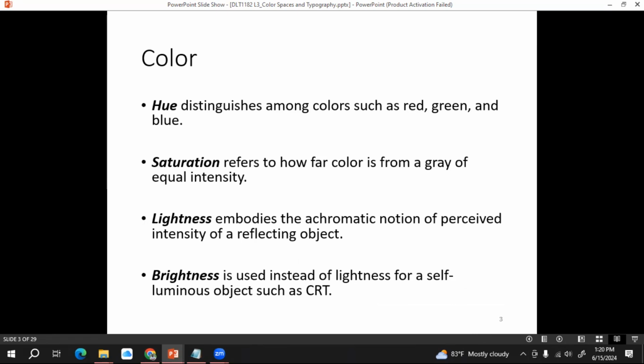Saturation means how far the primary color is from gray, right? When we decrease the saturation, the color of your image will be very close to gray. When we increase the saturation, you can see a high intensity, colorful image, a very colorful, bright image. Then we can say saturation means how far your image color is from gray.